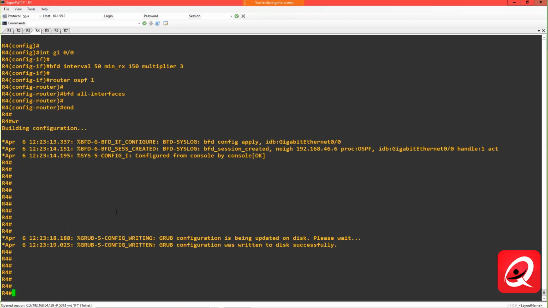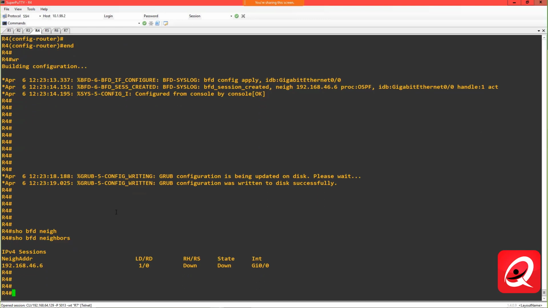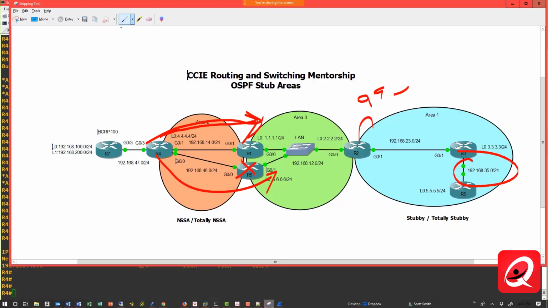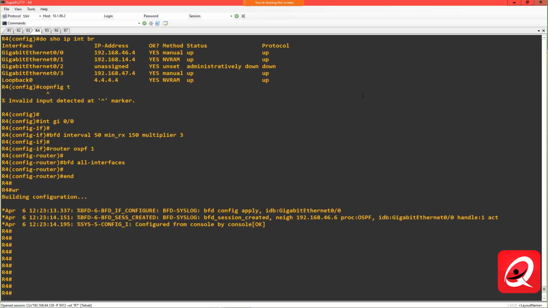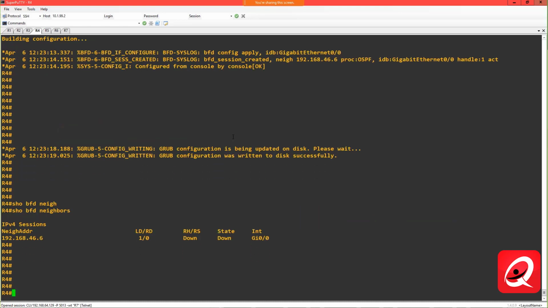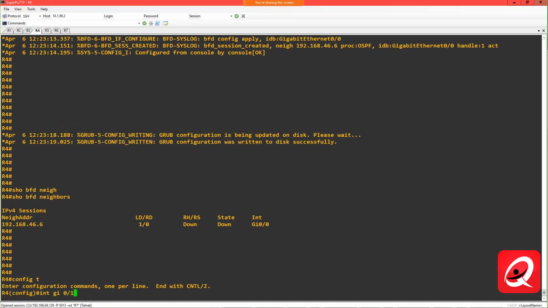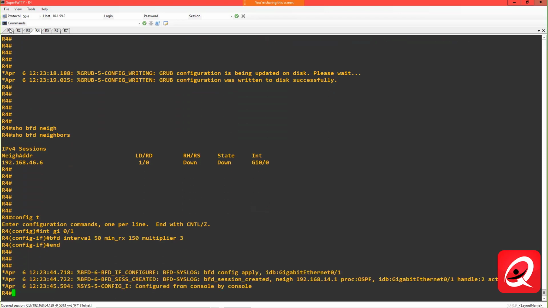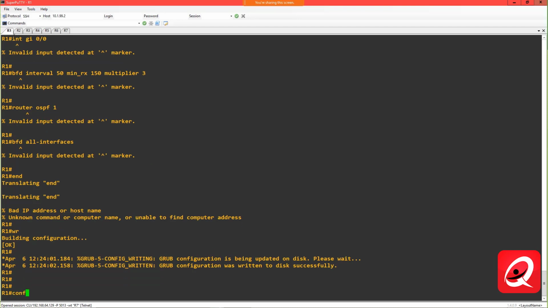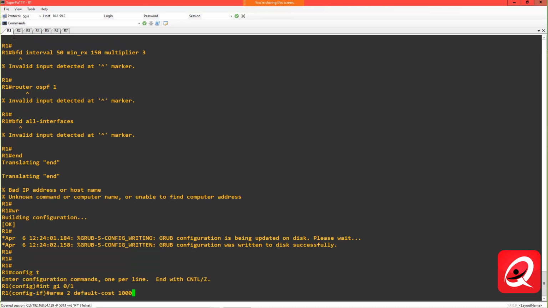All right, so now if I do a show BFD neighbors, I can see, ooh, it's down, 46.6, should be router 1 and router 4, gig 0/1. Did I do it on the wrong interface? I did, dang it. All right, let's try that again. Interface gig 0/1, and let's just do, since we have it here, and go to router 1, interface gig 0/1.